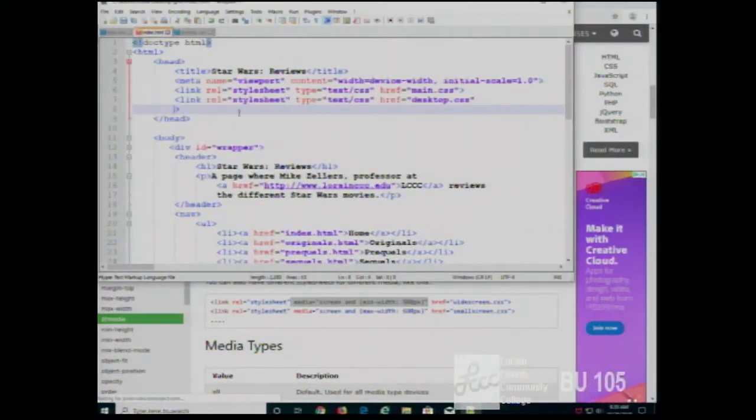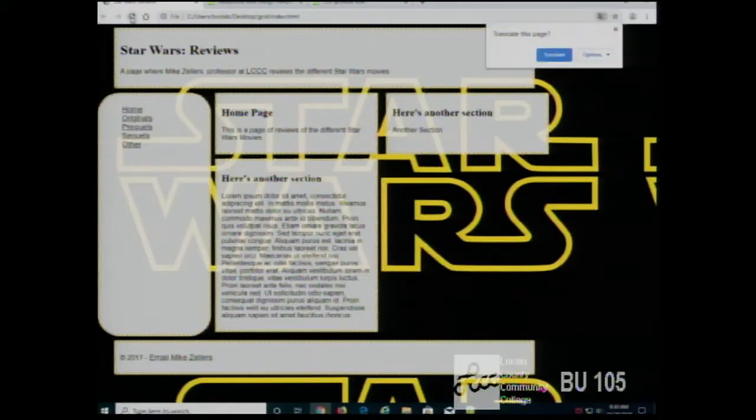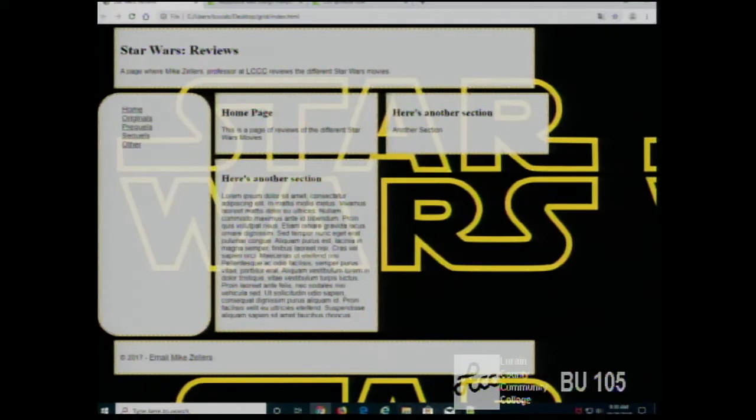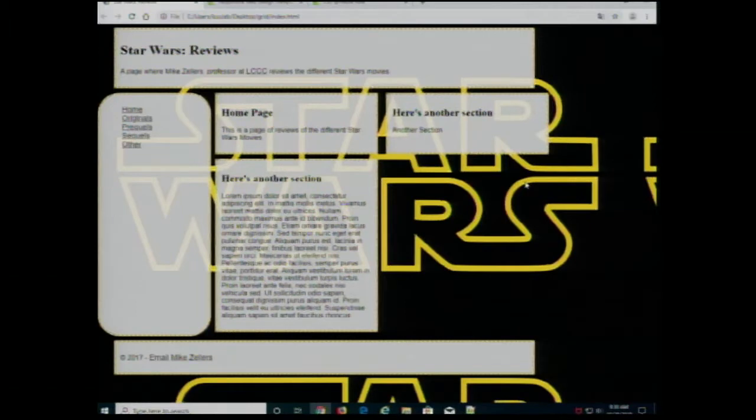So I can add to this style sheet a media query. Media equals screen, and minimum width is at least, let's do 600 pixels. So screen means a computer screen, and it's at least 600 pixels wide, so that style rule applies.